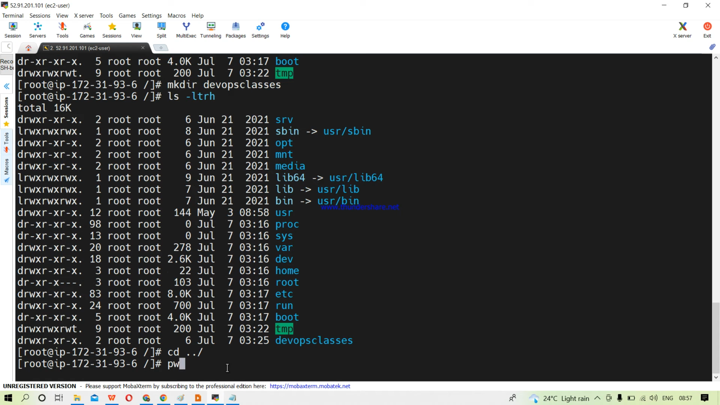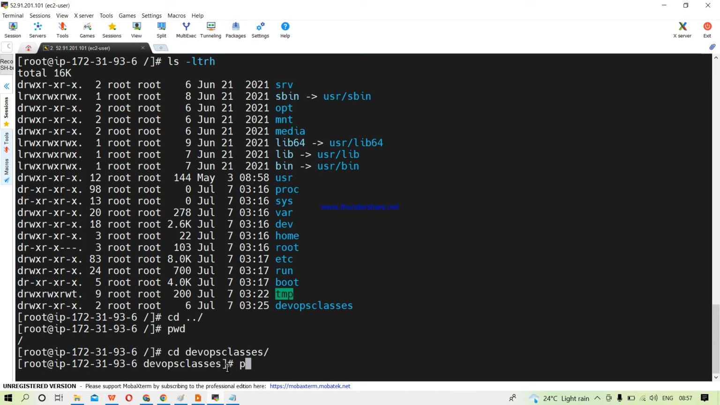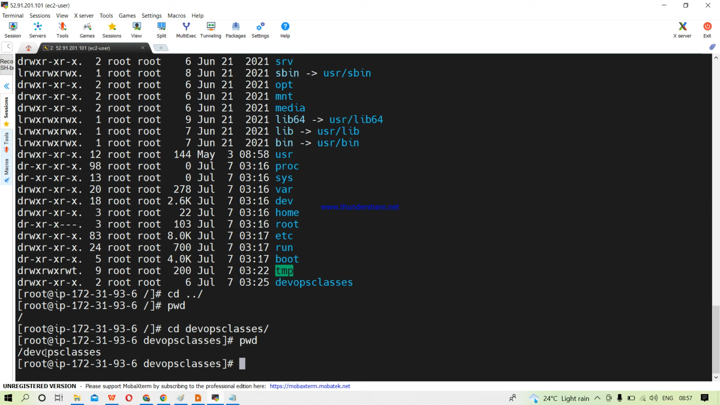Now I am in the root location. If you want to go inside Devops classes, go inside. So now I am in the Devops classes folder location. Okay, clear? Here I want to create 5 files at a time. First of all, let me create one file, then I will create 5 files at a time.